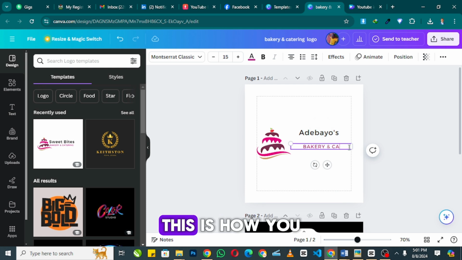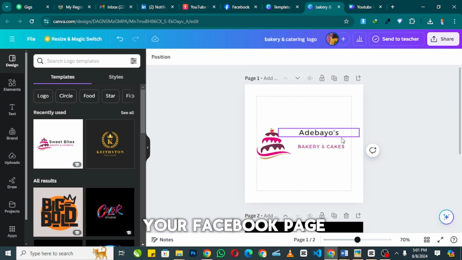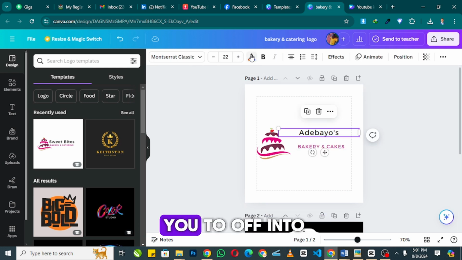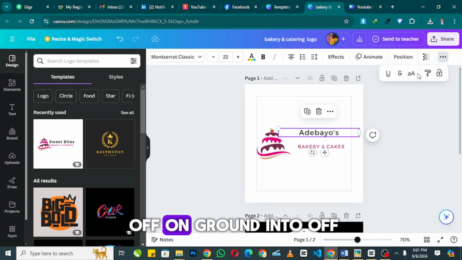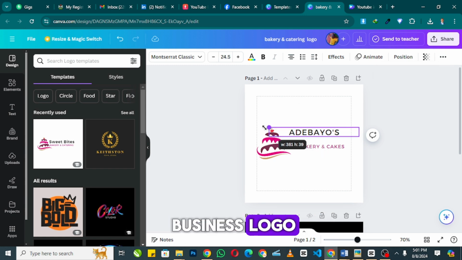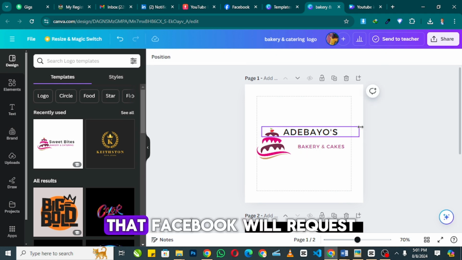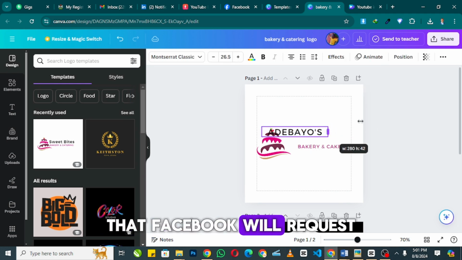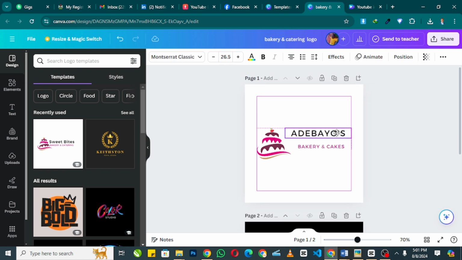So this is how you're going to do it before you have a Facebook page. These are the things you need to have on ground. You need to have your Facebook logo or your business logo on ground because those are the things that Facebook will request from you.